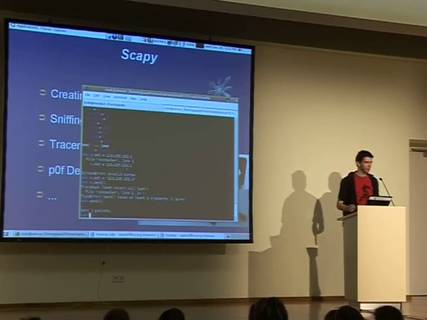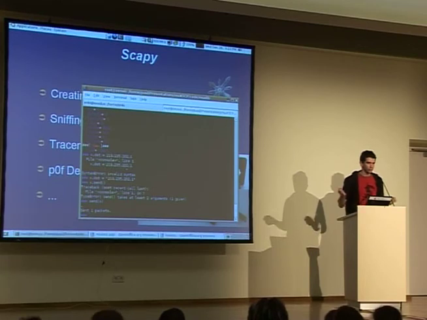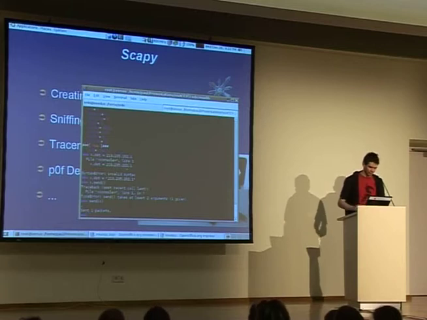I can do even other things. If I'm more specific, I could send out just hello, which is no protocol at all, to the Ethernet layer. So it's really easy to send packets.